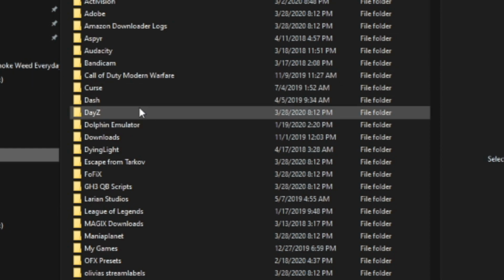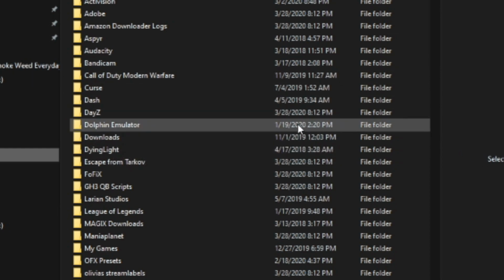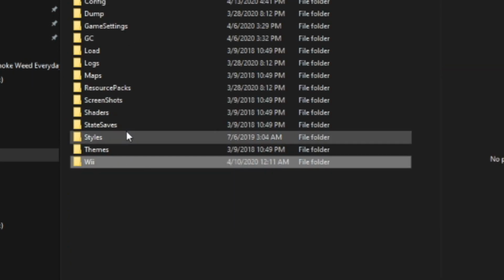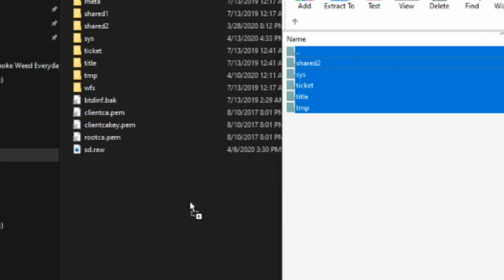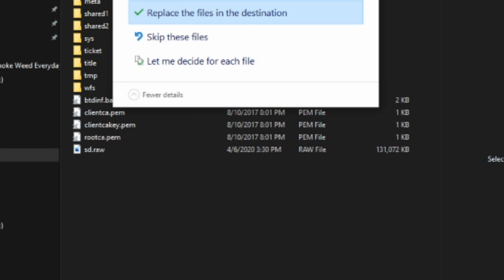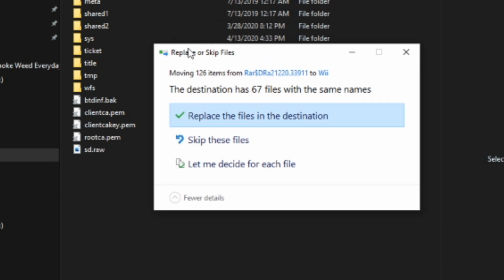After you've run Dolphin and run Rock Band 3 once, open up the Dolphin emulator folder, click on Wii, and you just go ahead, click and drag. If you have any save files on here from using Dolphin emulator for anything else, you can make a copy of the Wii folder and have one just for customs. You can rename them back and forth whenever you want to use customs.